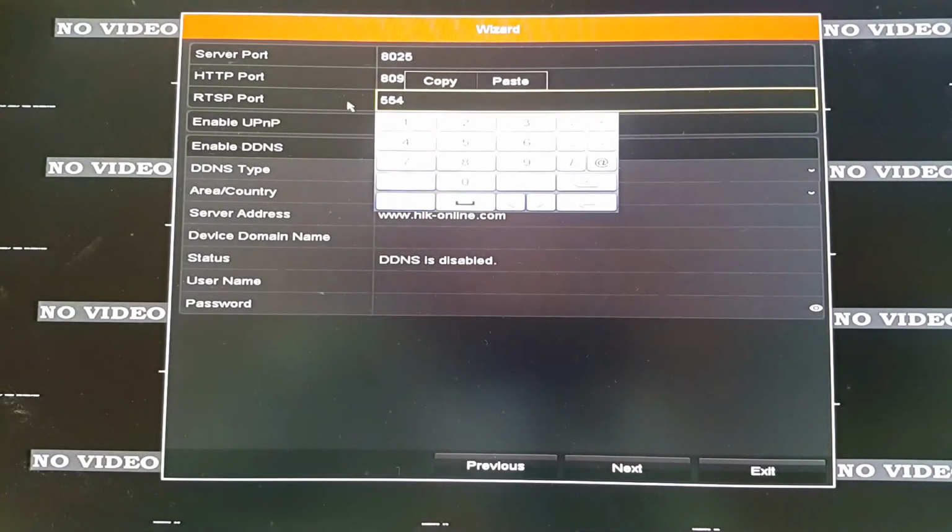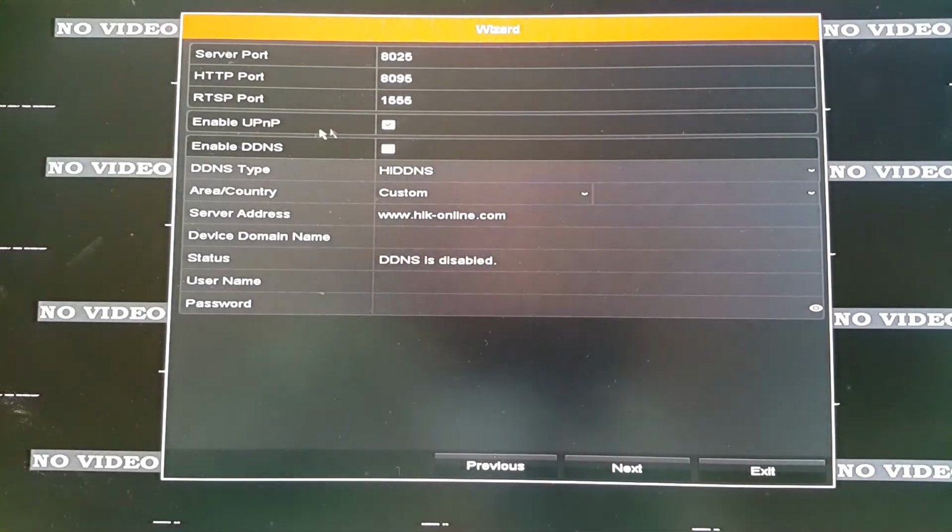In this case, as I have several, I'm going to put some different values here so I can configure them afterwards in my mobile app, in my desktop app, and of course I will have to configure my router in order to redirect these ports directly to my DVR.